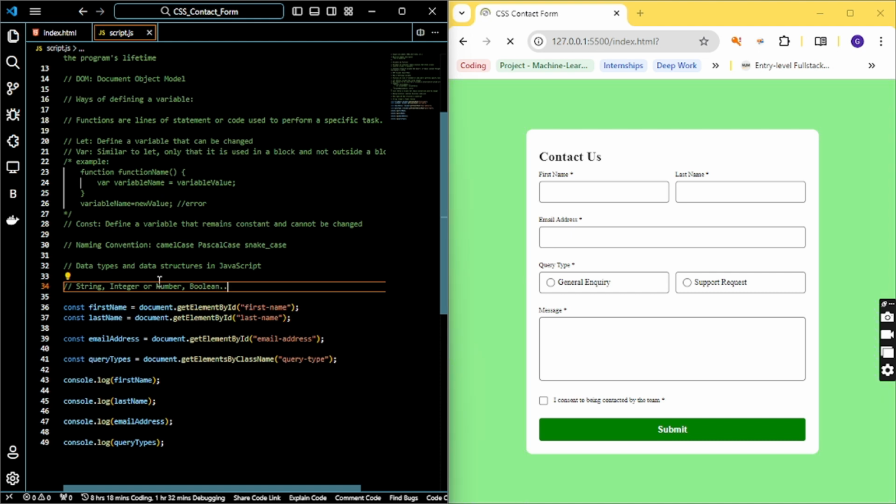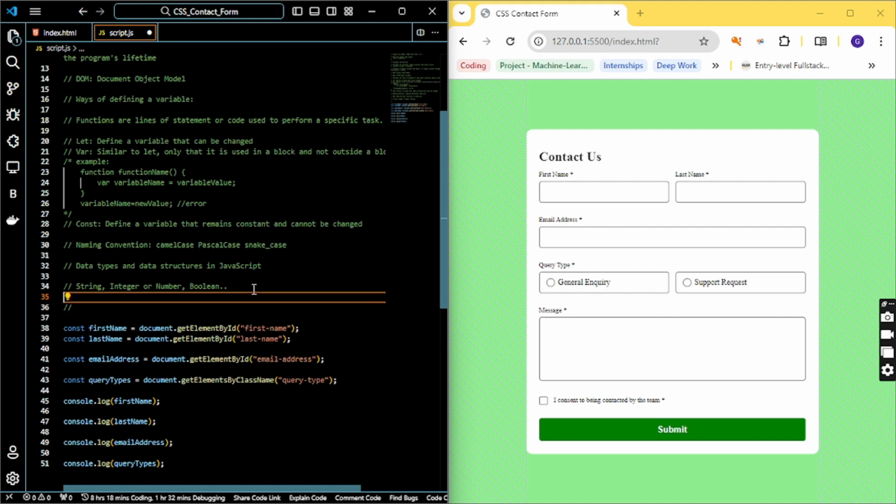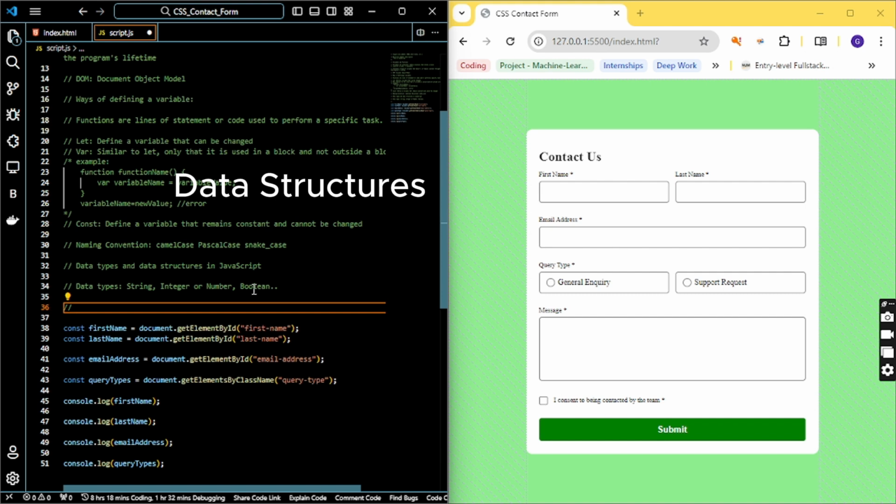So these are the basic data types that we have: string representing text, integer representing number, boolean representing true or false. And then we have data structures. Data structures being complex data types, like a group of different data types. They are not just a single value like these ones, but they are complex values. They contain more than one value.